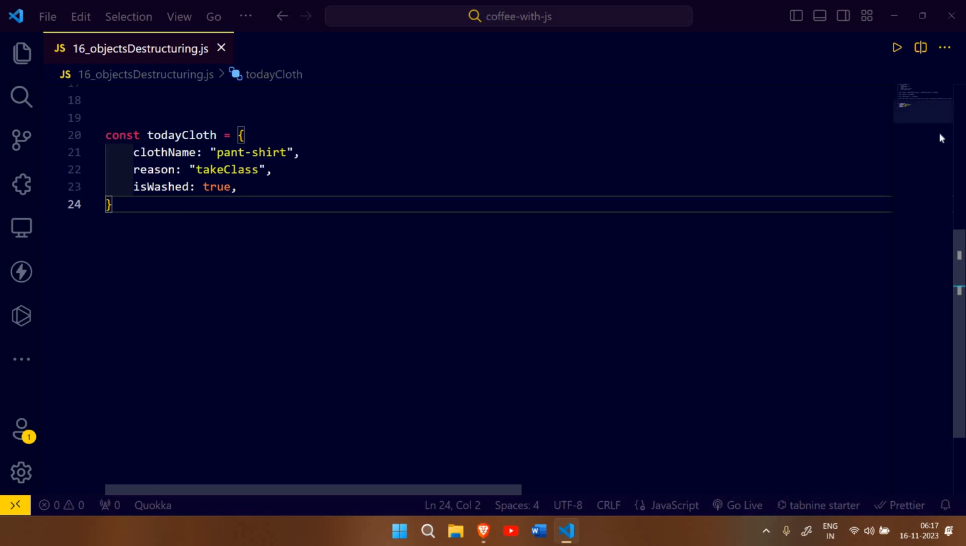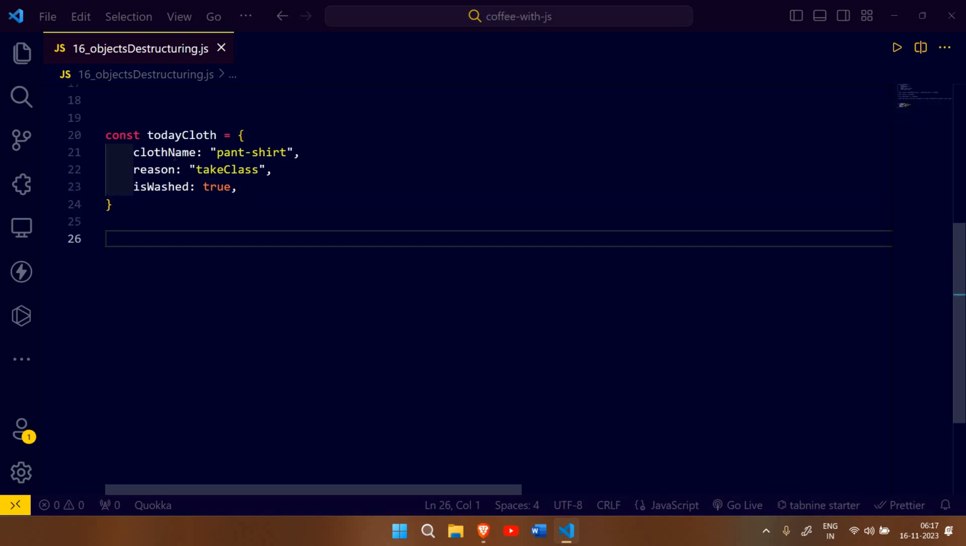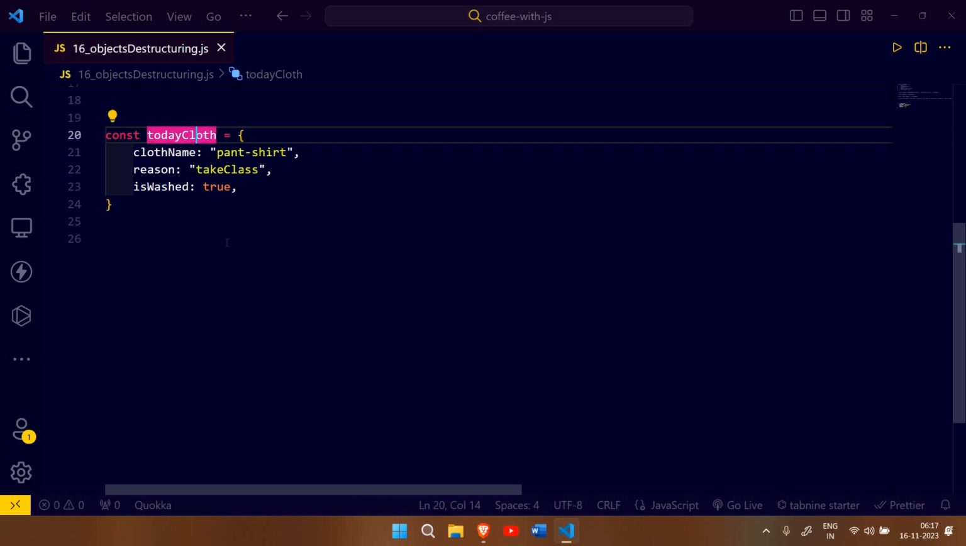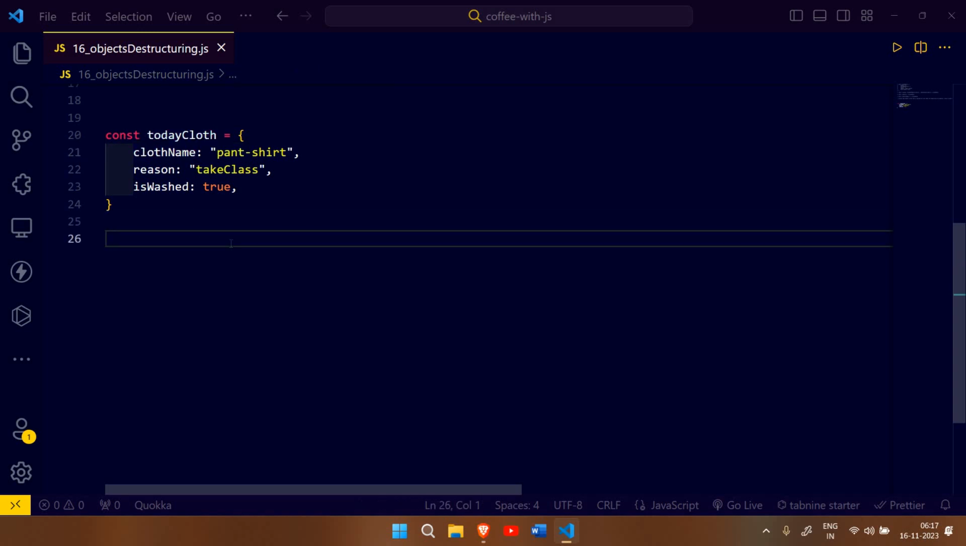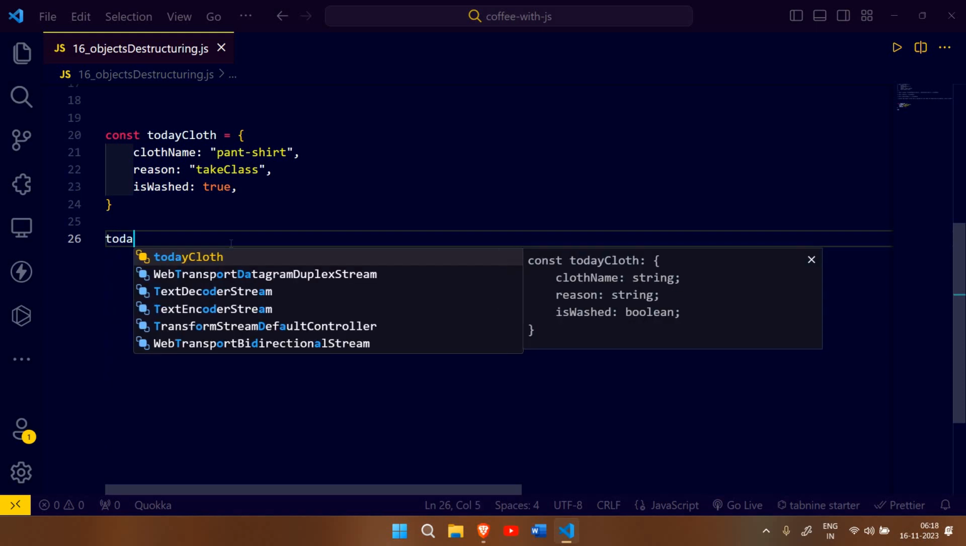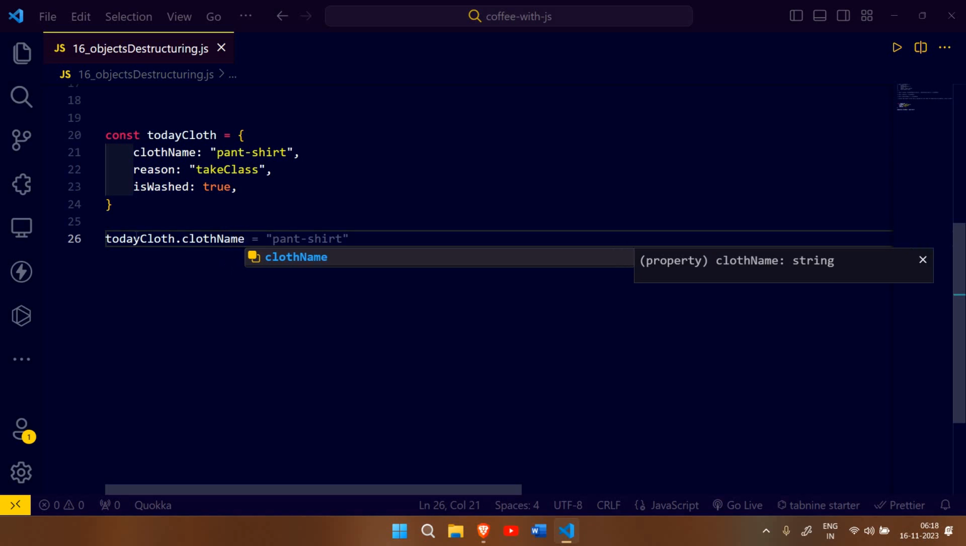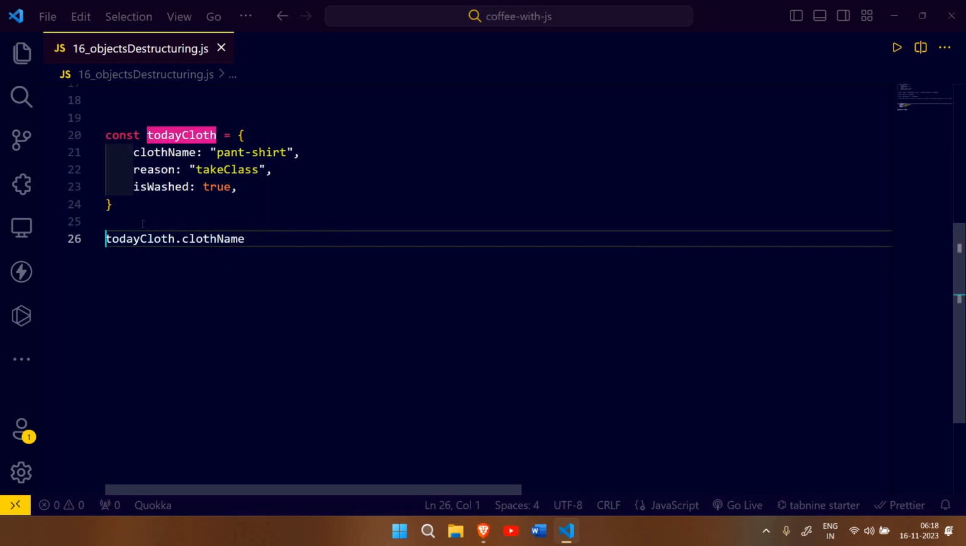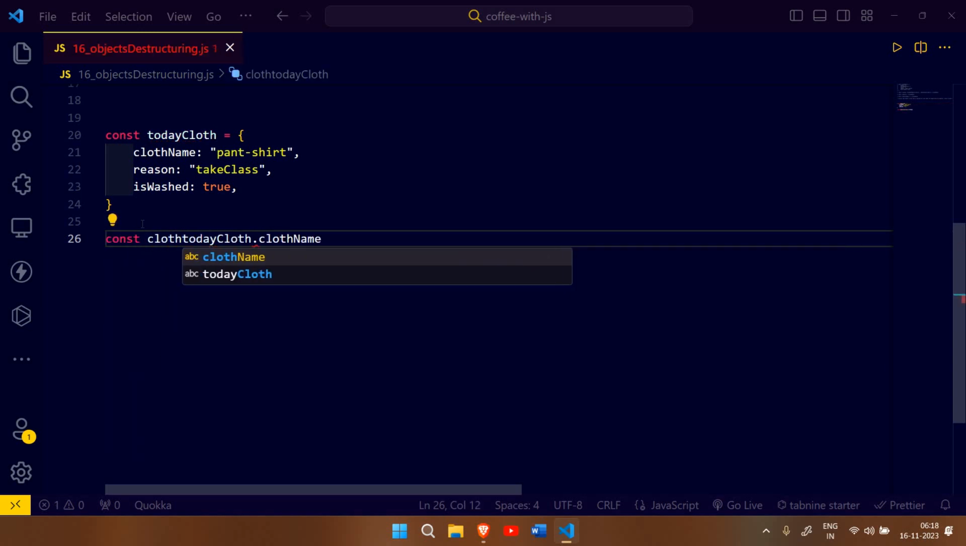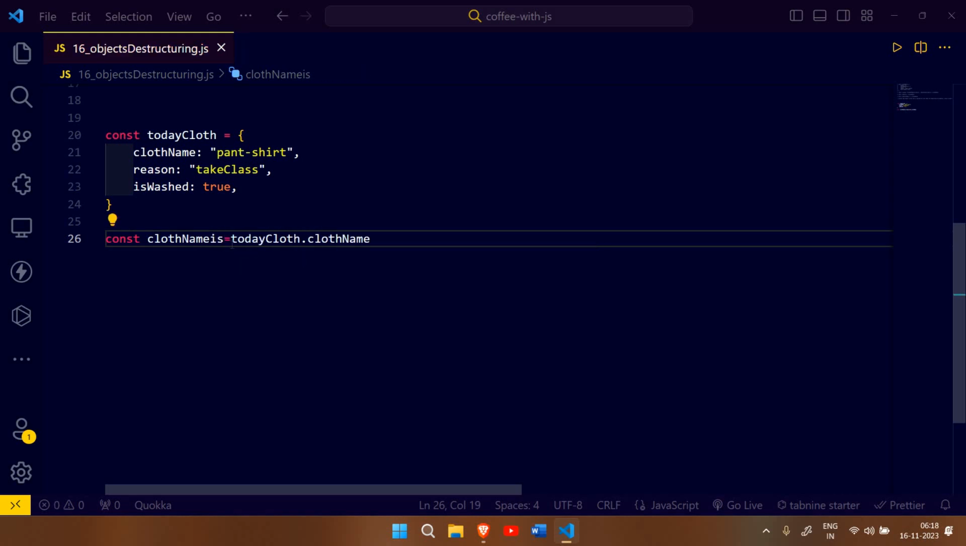So now what I wanted to do is, if I wanted to access any property, let's say cloth name, how can I do that? I can use the dot syntax. If I say today clothes dot cloth name, and I store this value inside another variable, const cloth name, it will return me pant and shirt, right?